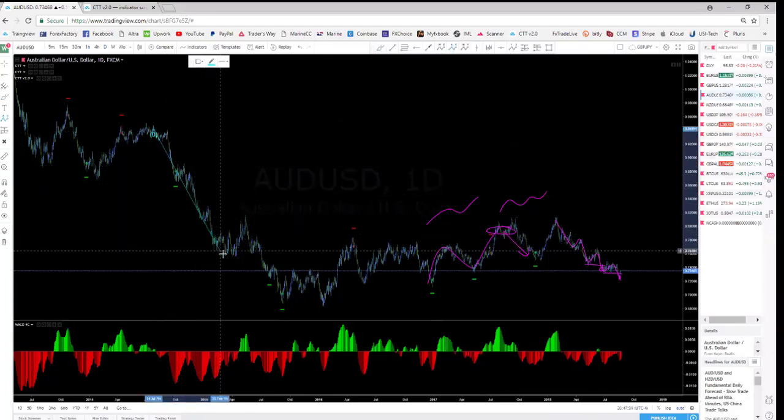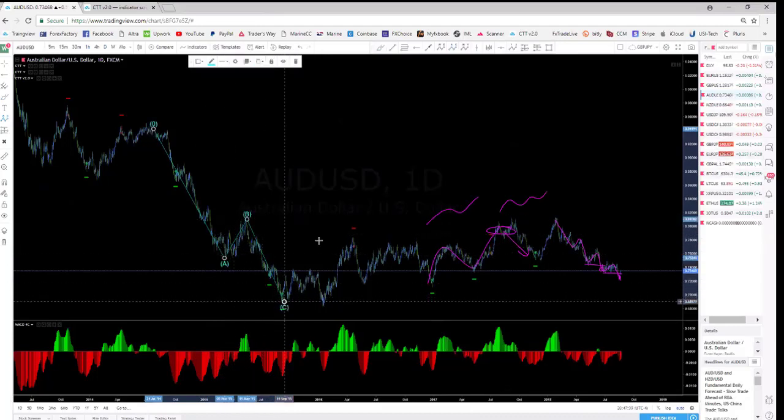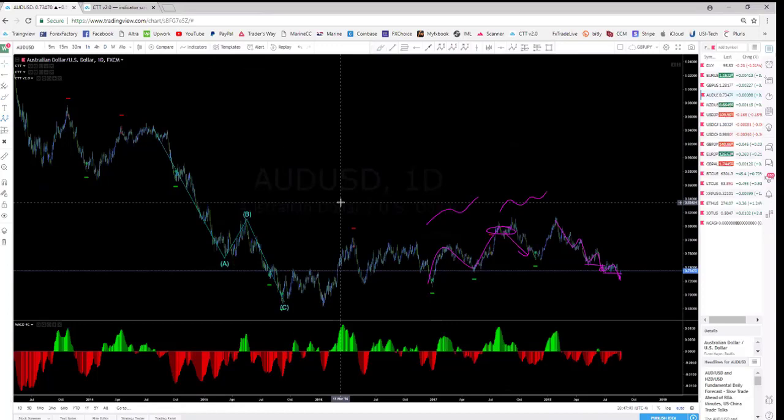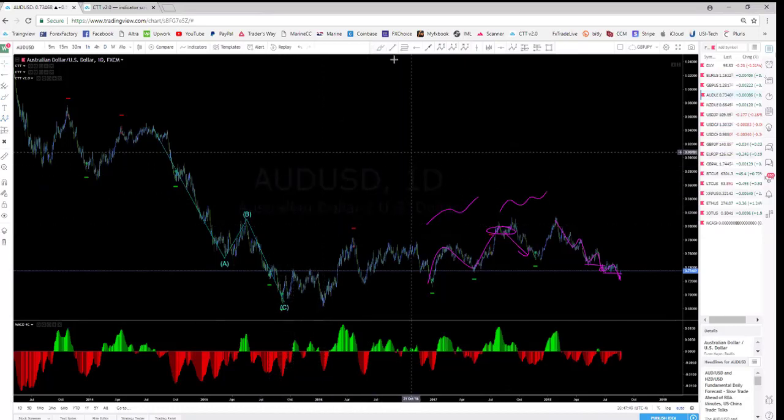So this would be an impulse, a correction, and an impulse. A 3-wave move. Right. Ese es un movimiento de 3 olas, por ejemplo, es un impulso, un retroceso, un impulso, un retroceso.